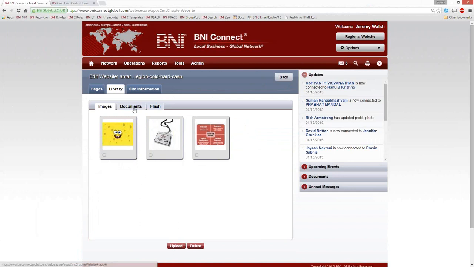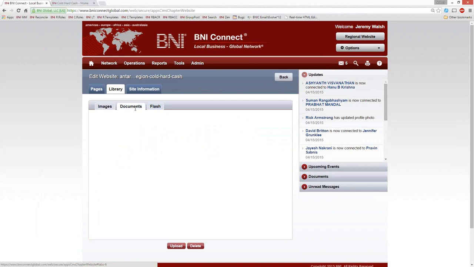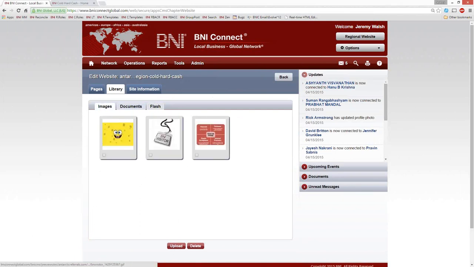and I can add more in there as well. You can also upload things like documents if you'd like to link for documents for people to download, things like that, as well as Flash objects. I'm just going to upload those images, though, for today.